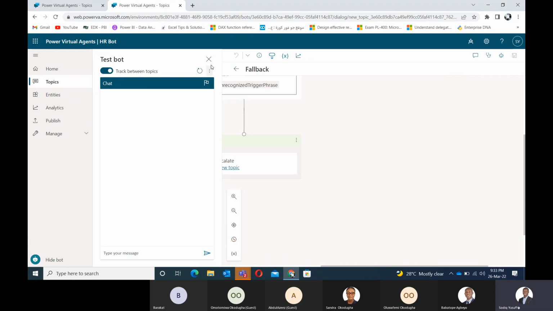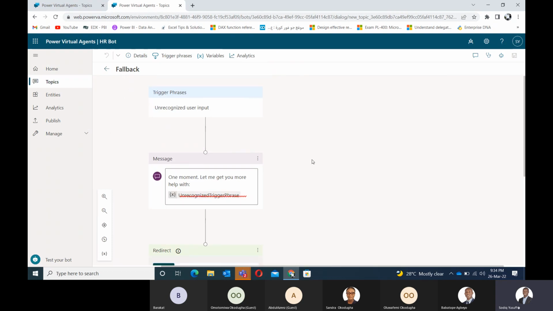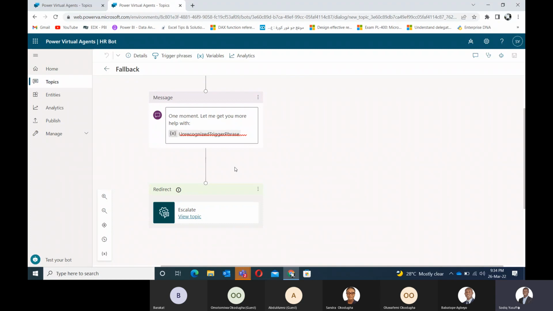The fallback topic is also a default topic in our bots. So here, what will trigger this fallback topic? Unrecognized user input. That's the triggering phrase. So whenever it has any unrecognized user input, it will trigger this topic. And that's why you get a message like, one moment, let me get more help with. Then it escalates. You redirect to escalate.